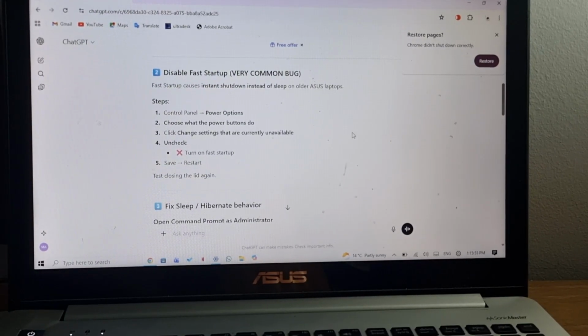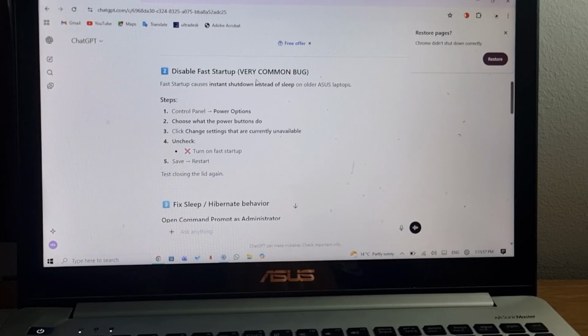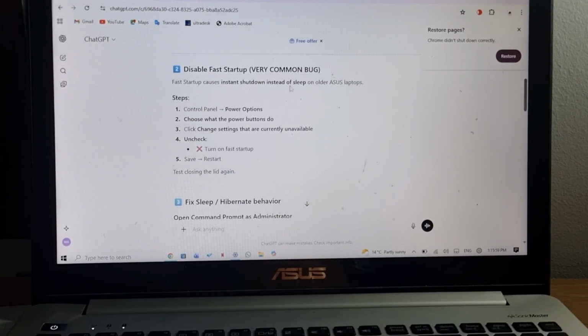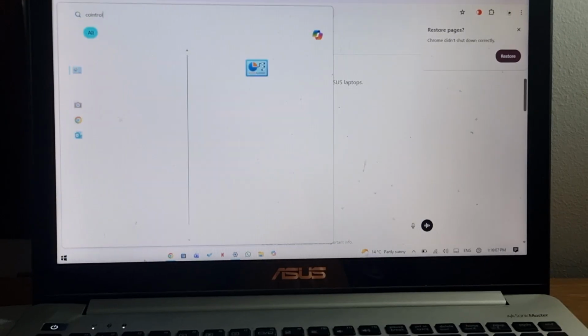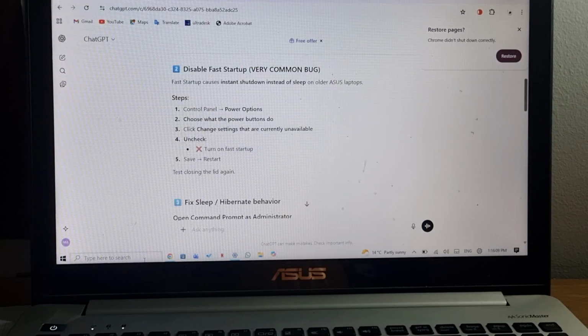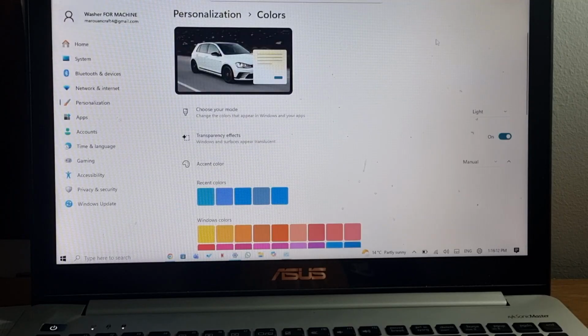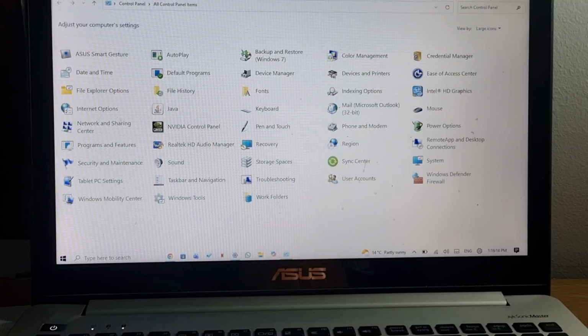So what it says is that we're going to disable fast startup. Fast startup causes instant shutdown instead of sleep on all ASUS laptops. Control Panel. Okay, I don't need ChatGPT to tell me what to do. So here's a fun way. We're just going to select Control Panel. There we go. We're going into Power Options.